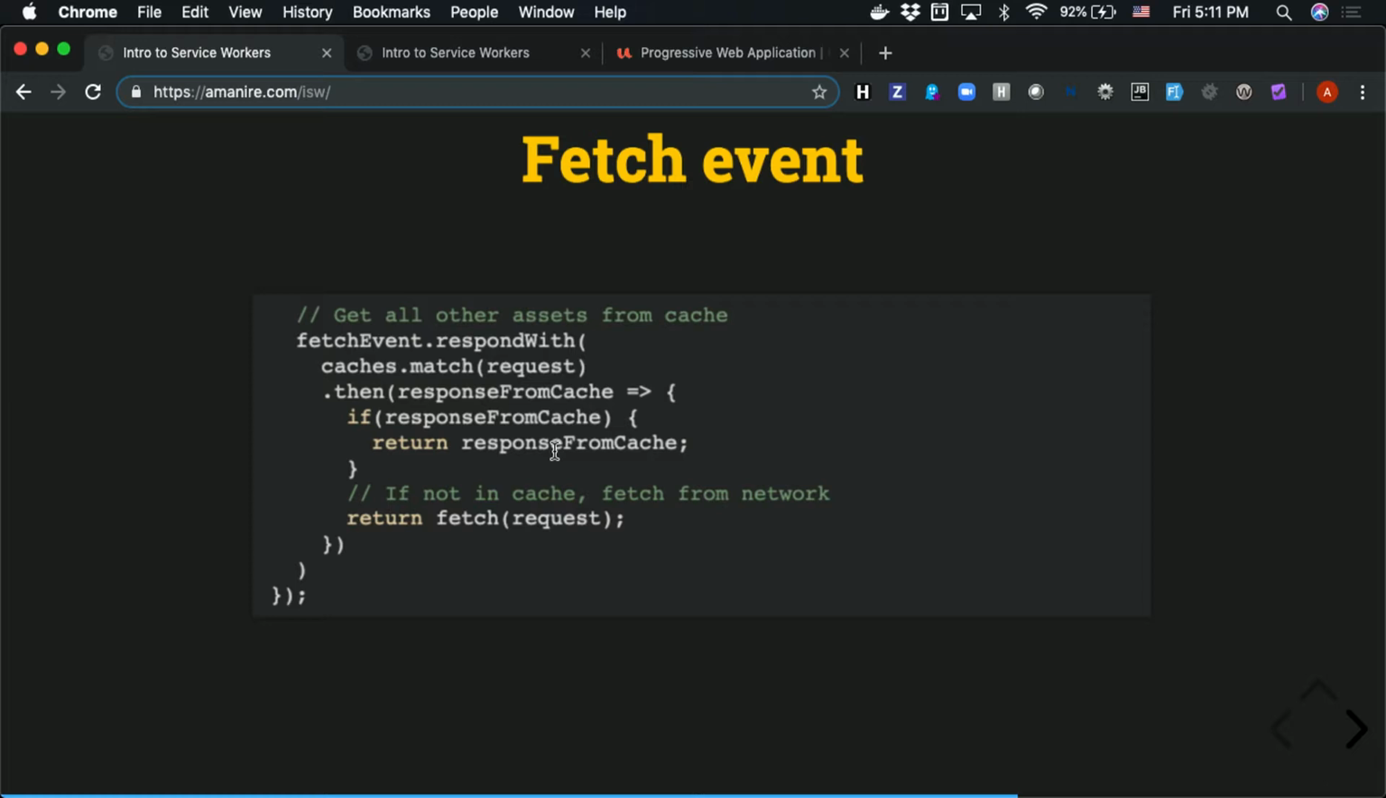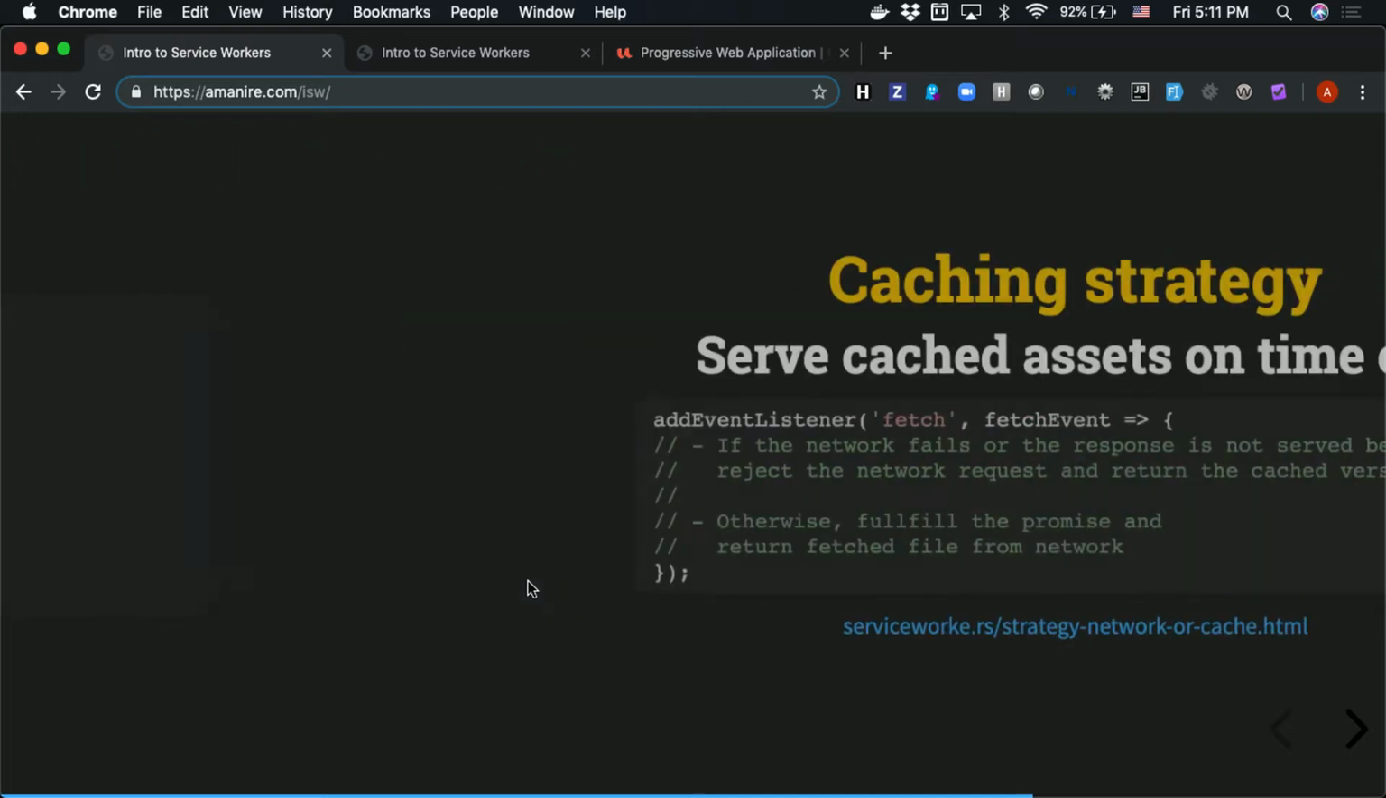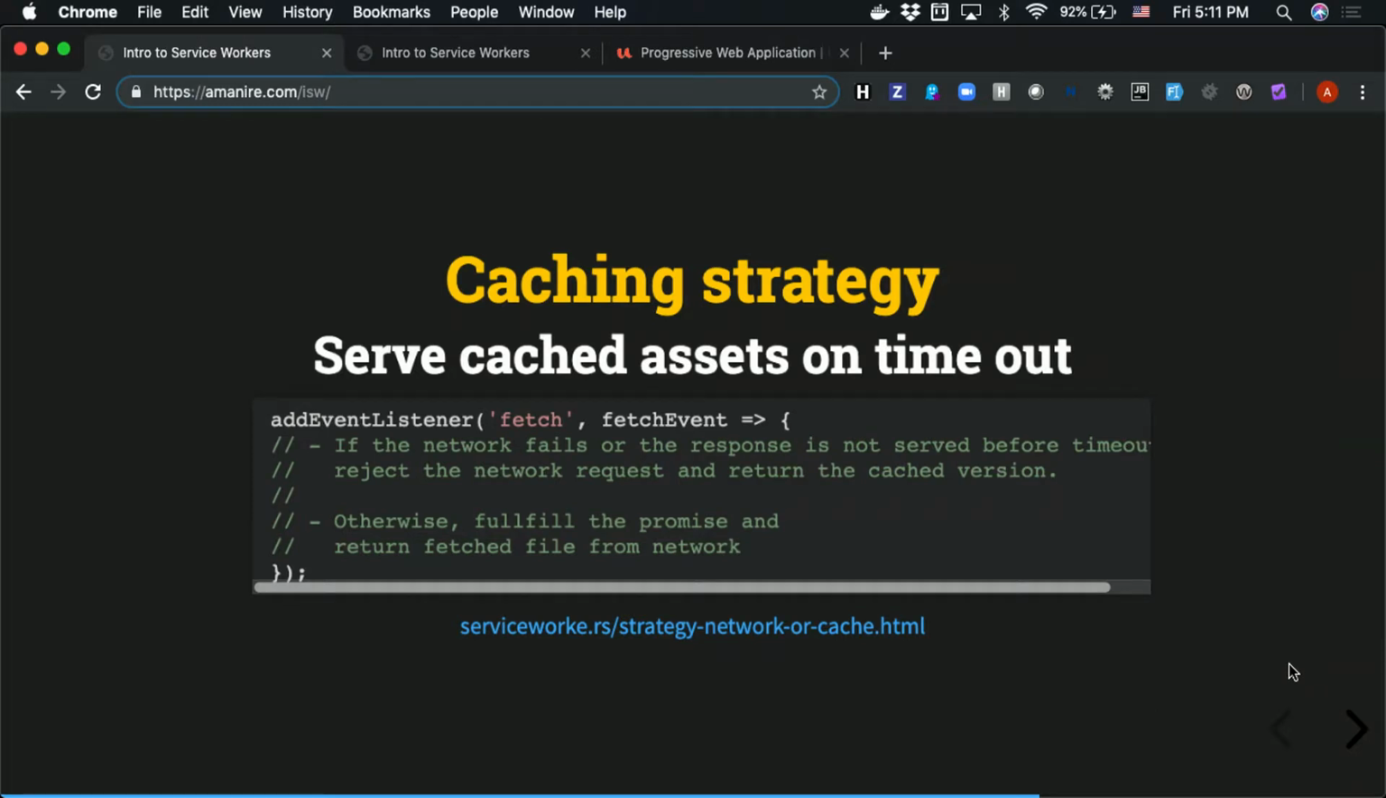All right. So that was for the HTML, the index.html page. In the case of CSS and images, we're going to do a match, pass that into our match event, and if that matches, we're going to return the response from the cache. And if it's not in the cache, then we're going to just pass that to the network. Right? So that is just one example of a caching strategy.